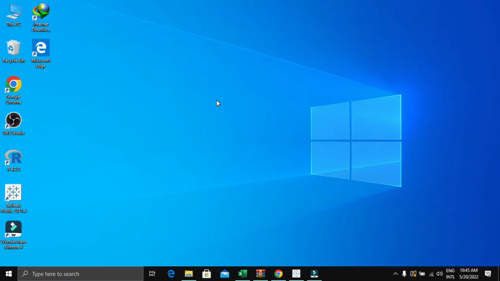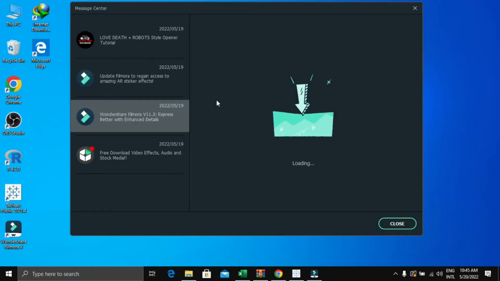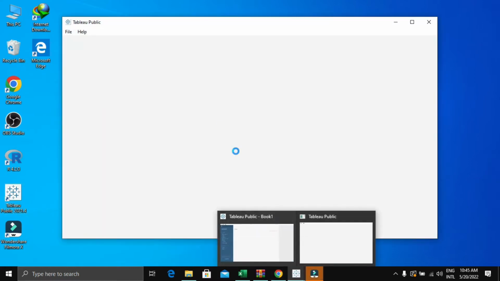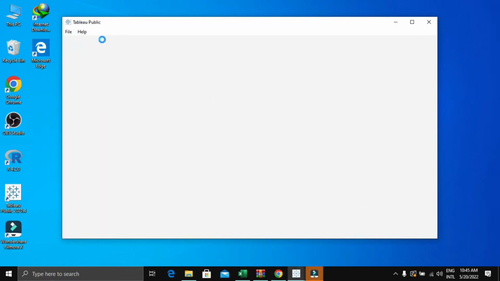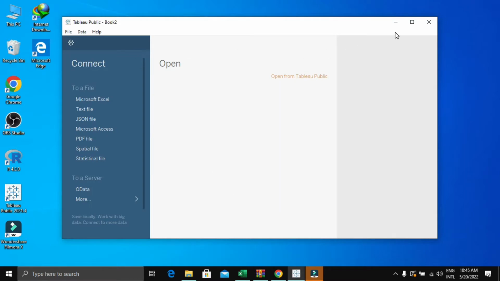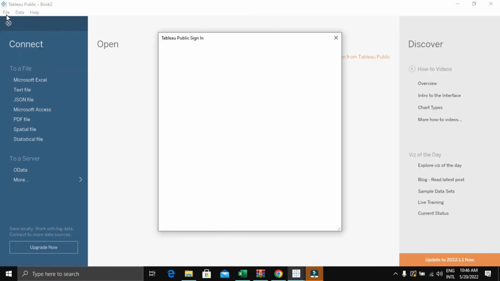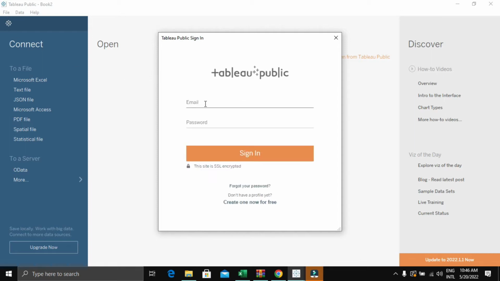Today we explore how to create a dashboard in Tableau. So at first we go to Tableau Public, then we go to File, and then finally we should log in to my Tableau Public account.